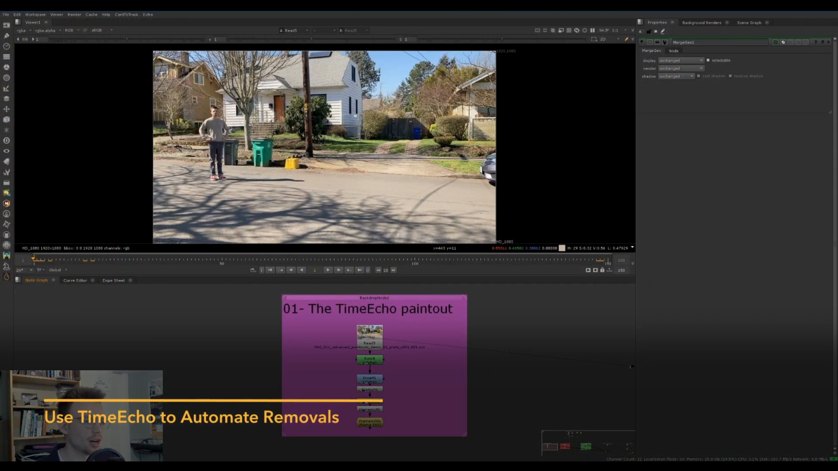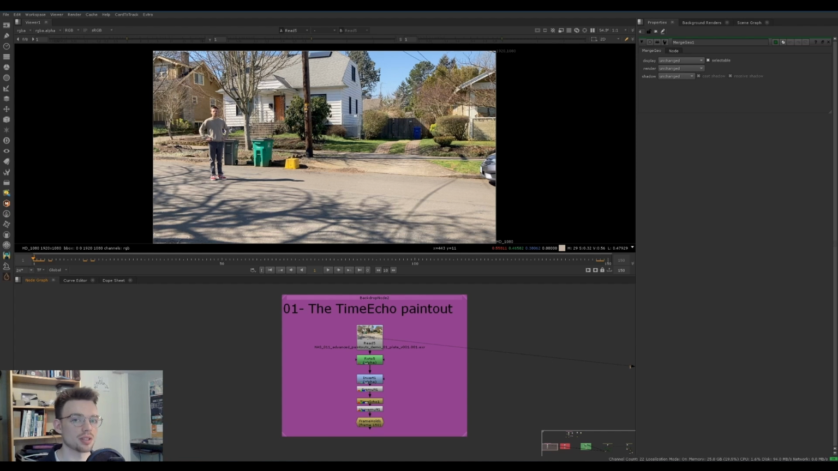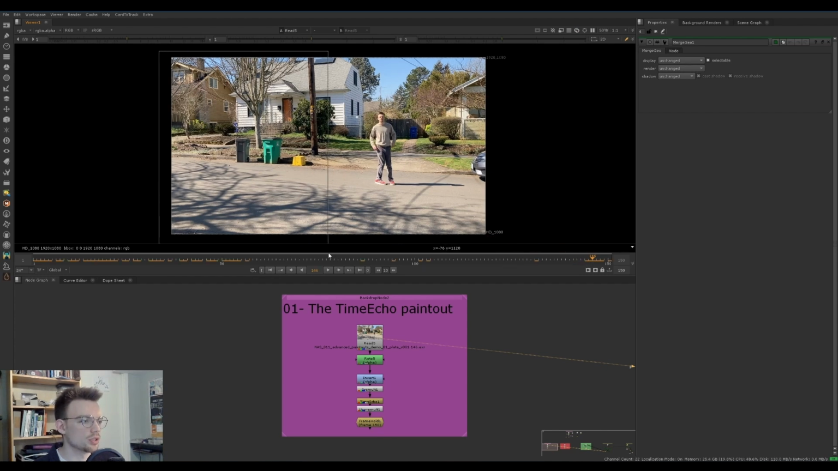So what is this mysterious automatic method that we're going to be using? Well, it's based off of the TimeEcho paintout method. And to better illustrate how this works, let's start with a simpler example than a whole 3D space movement. This is a static locked off shot where I am walking from one side to the other. And the principle that we're working off of here is that at no point during this shot am I completely off the frame, but throughout the shot, I am revealing the entire frame. So at this end of the shot, everything over here is revealed. And at this end of the shot, everything over here is revealed.